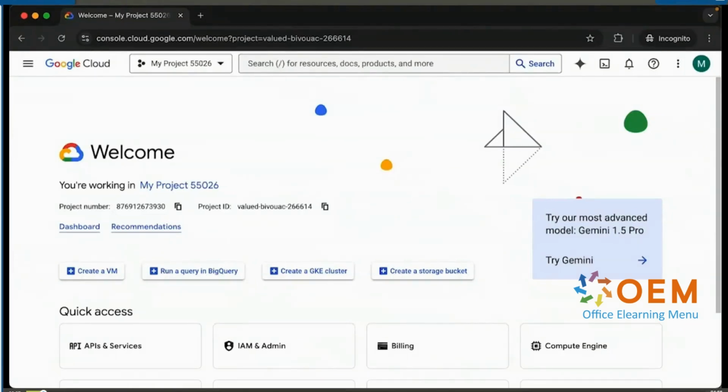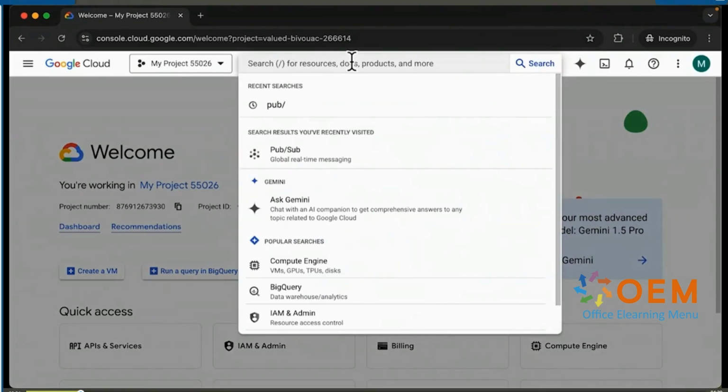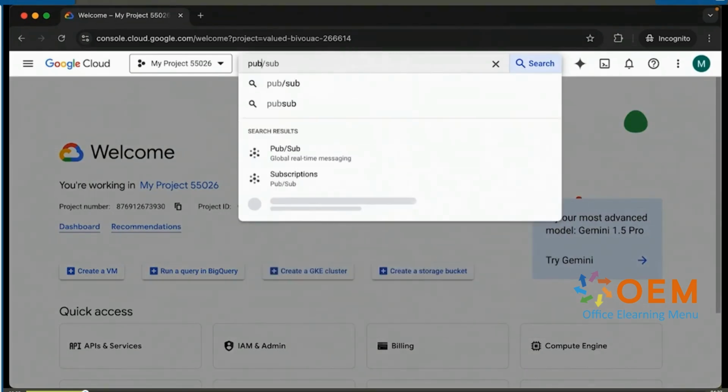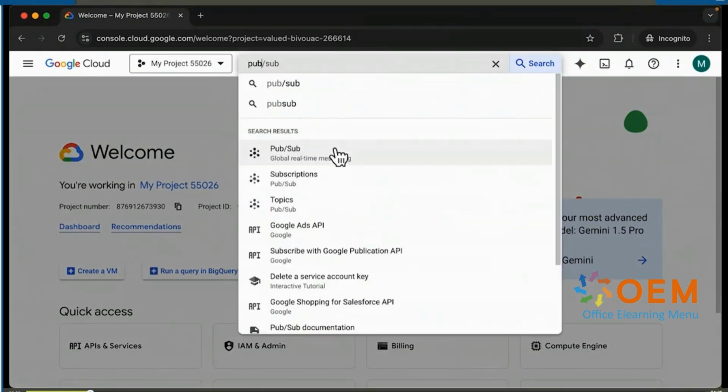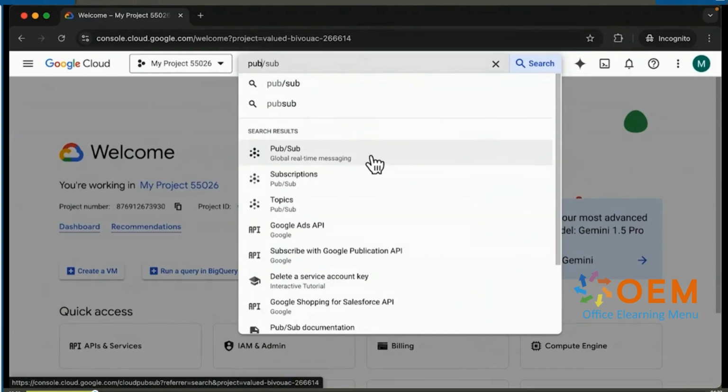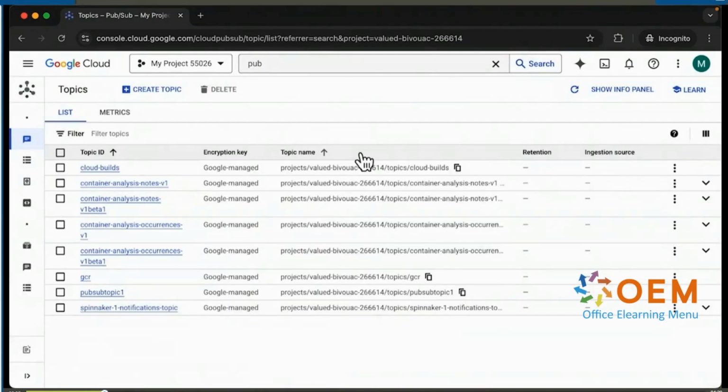I'm going to show you how we can actually publish messages and create messages in PubSub after we've created some topics. Let's go ahead and get started with going to our Google Cloud Console first, and then up at the very top, let's type in PubSub. What you should see is pub/sub, and you see global real-time messaging. We're going to click this, and we're going to be met with a page that looks like this.